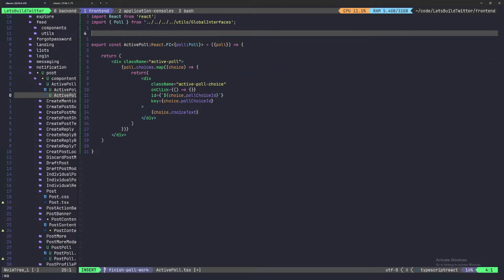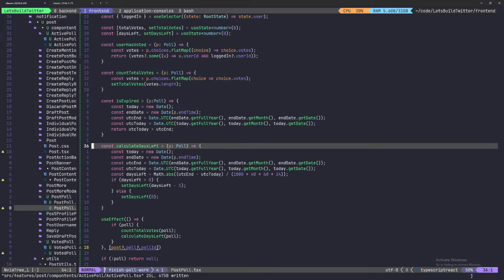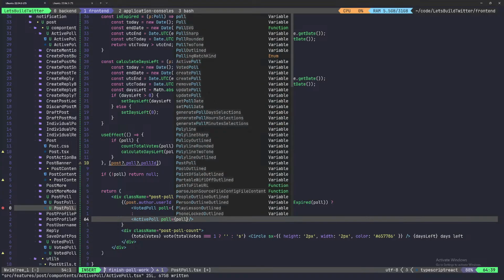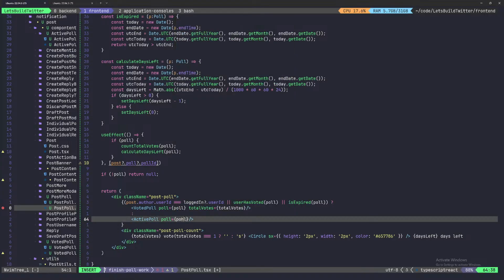Make sure we import our dot slash active poll.css. Go ahead and throw our active poll on our post poll. So now this would be active poll. Interesting. And then poll is equal to poll. Oops, I broke everything.